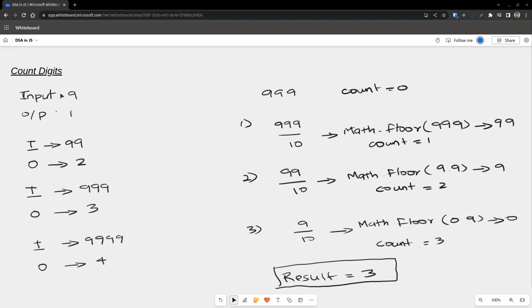On the left hand side, you see we have certain inputs and outputs. If we pass input as 9, I'm expecting an output of 1. If I pass input as 99, I'm expecting output of 2. So what is the correlation? It is the number of digits present in the number which we pass as input. If it's 9, there is only one digit, so the output is 1. If it's 99, the output is 2. Similarly, if it is 999, we expect the output as 3, and for 9999, the output is 4.